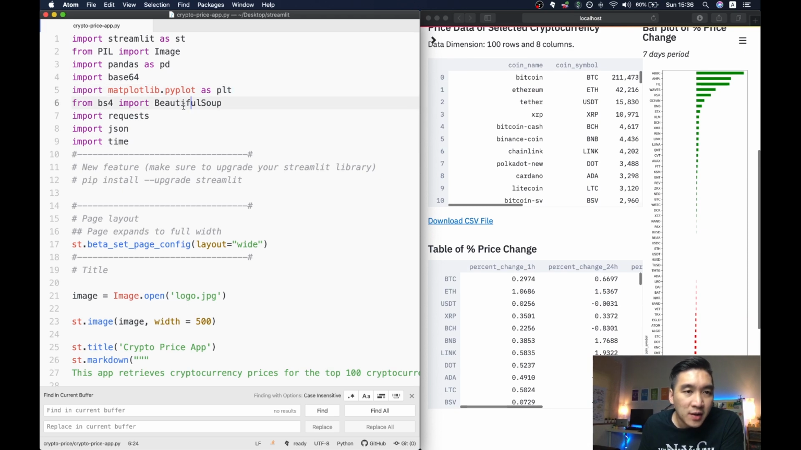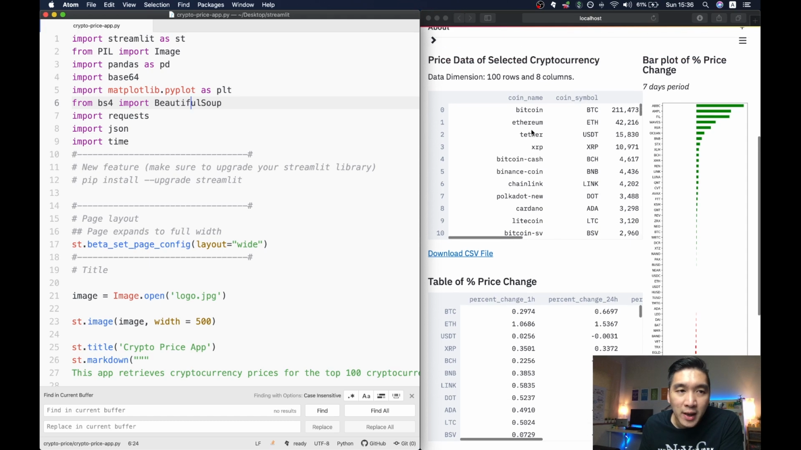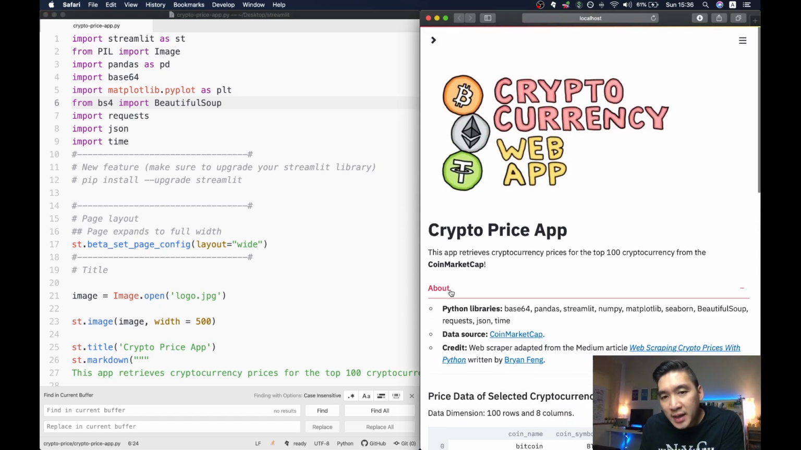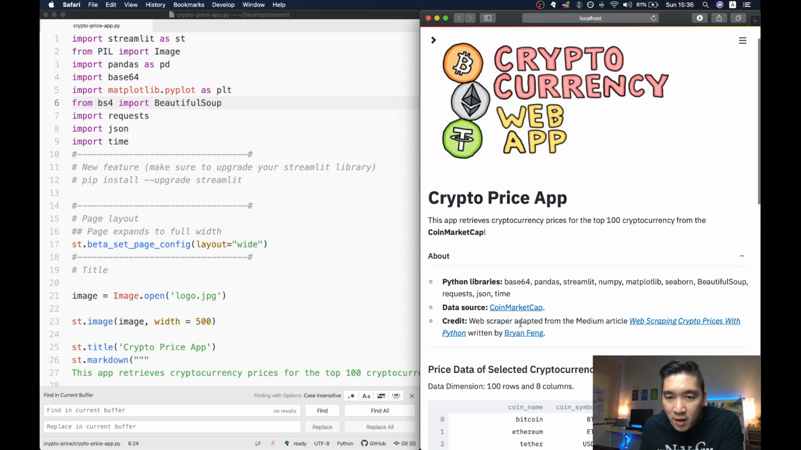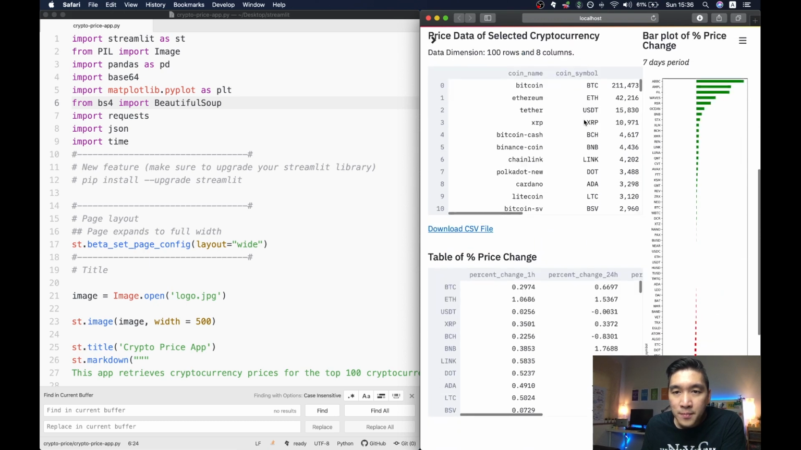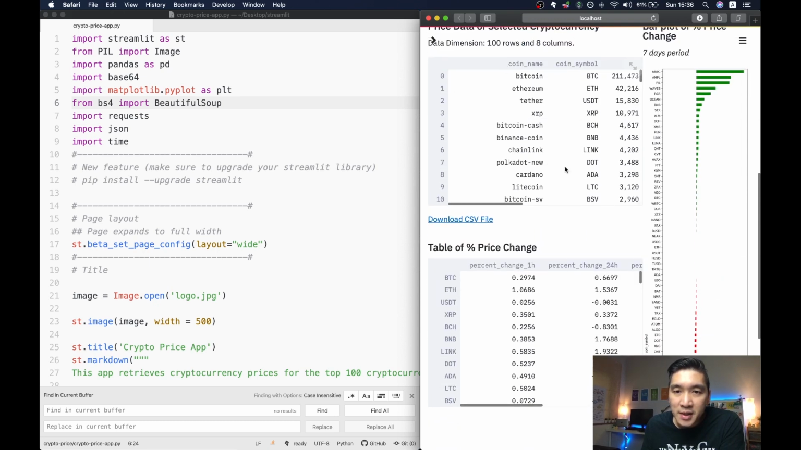And here we're gonna make use of Beautiful Soup in order to web scrape the data from the CoinMarketCap website. The basis for the web scraping was taken from an article by Brian Feng, entitled Web Scraping Crypto Prices with Python, on the Medium platform. So you could click on this link in order to read the full article by Brian. I have adapted his code in the tutorial in order to web scrape the cryptocurrency prices here and make it into a web application for our tutorial.